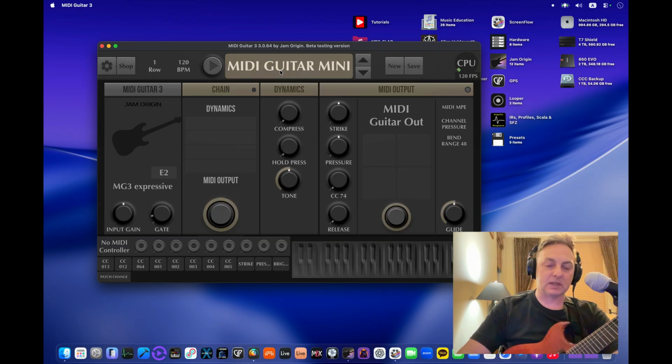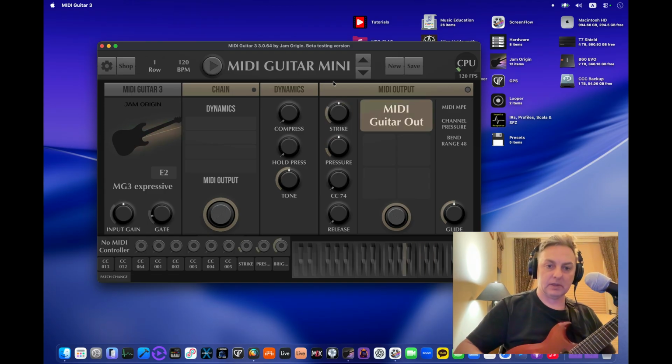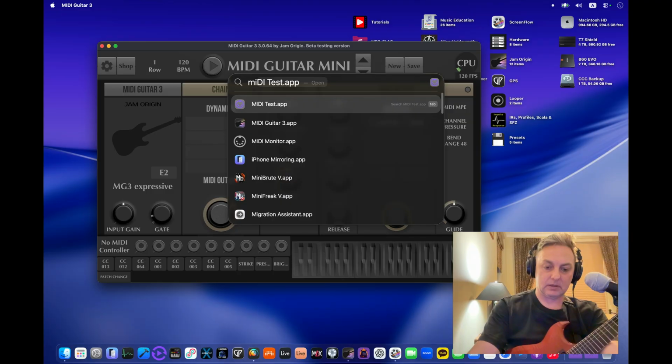And what this preset does is it basically creates a virtual MIDI output. So anything which enters this application is going to get sent out as MIDI. We can prove that.